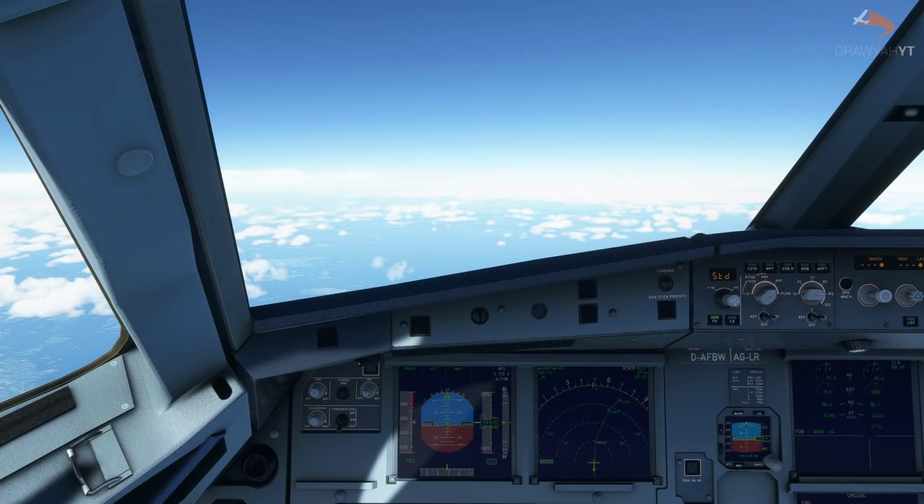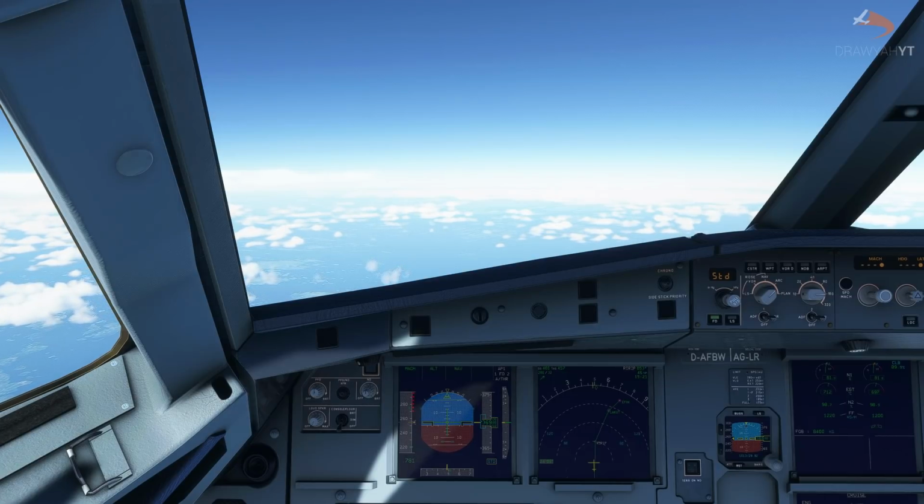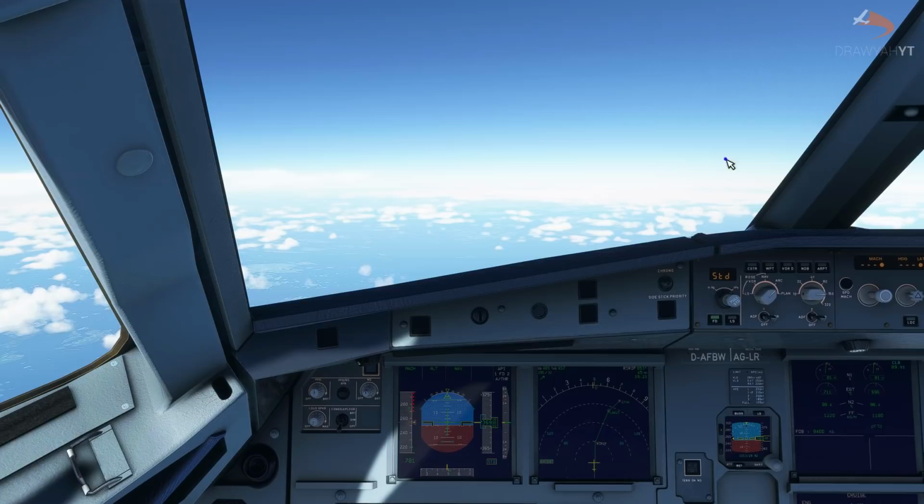So here we are at flight level 370, or 37,000 feet. We're continuing along with our flight from London Heathrow to Helsinki Vantaa, and right now we're about 160 miles away from the airport. A quick reminder of what we're looking at.